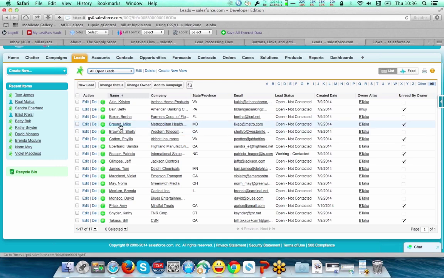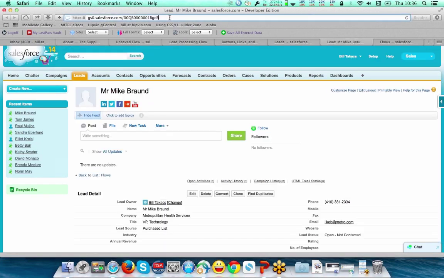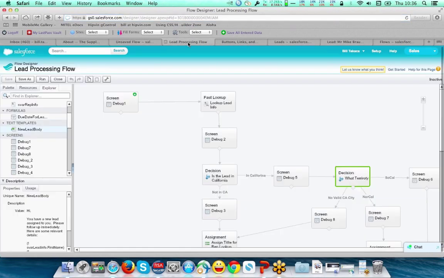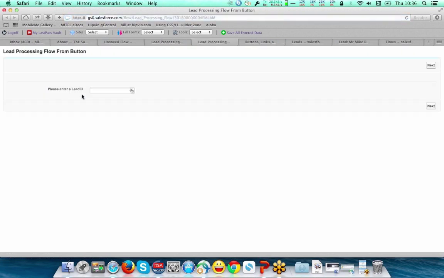So I'm going to grab a lead right here, and I'm going to go ahead and grab the lead ID. I'm going to go back, and I'm going to go ahead and click Run. So as an admin, you can run these without having to have them active. And it's going to launch a screen. I can put the lead ID info here. It did look it up.